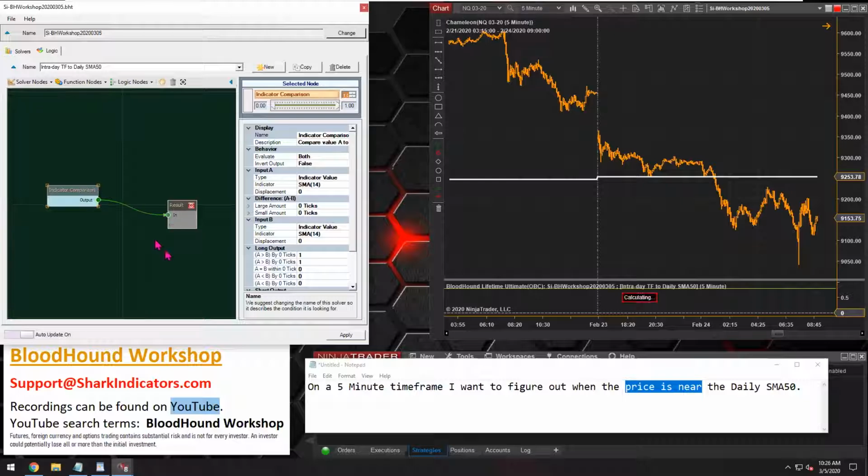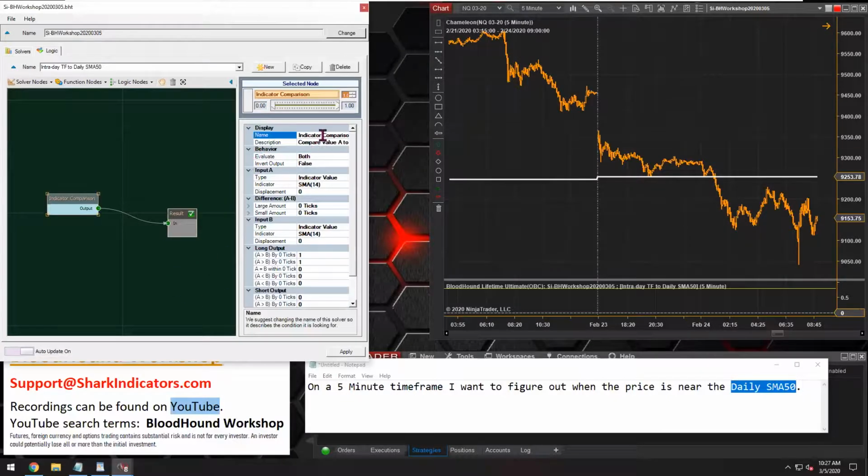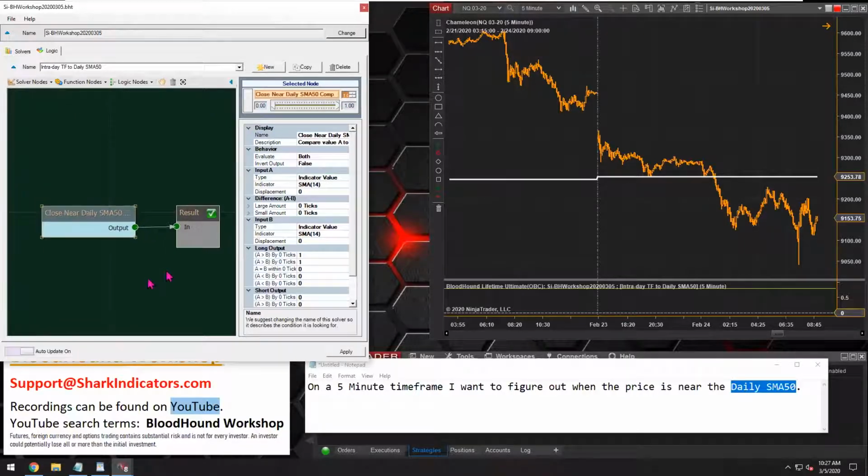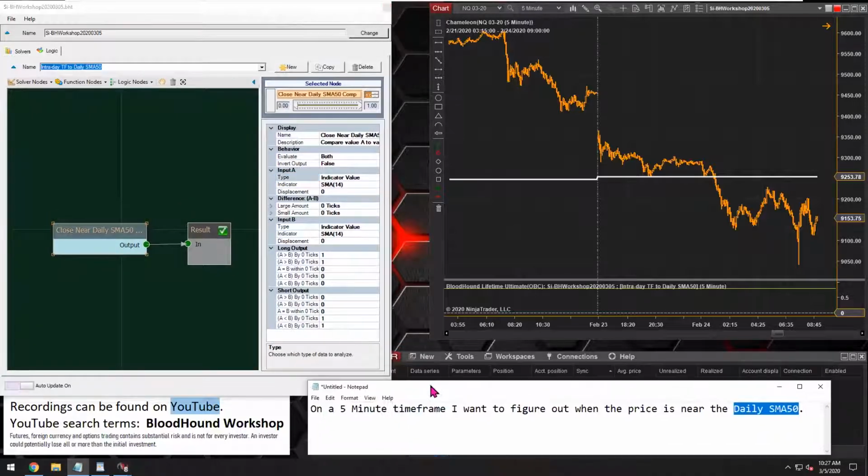So in this case, we're going to be comparing the 5-minute closing price to the daily SMA 50. Let's give this a name here. There's a name for our solver. So now let's go adjust the inputs.